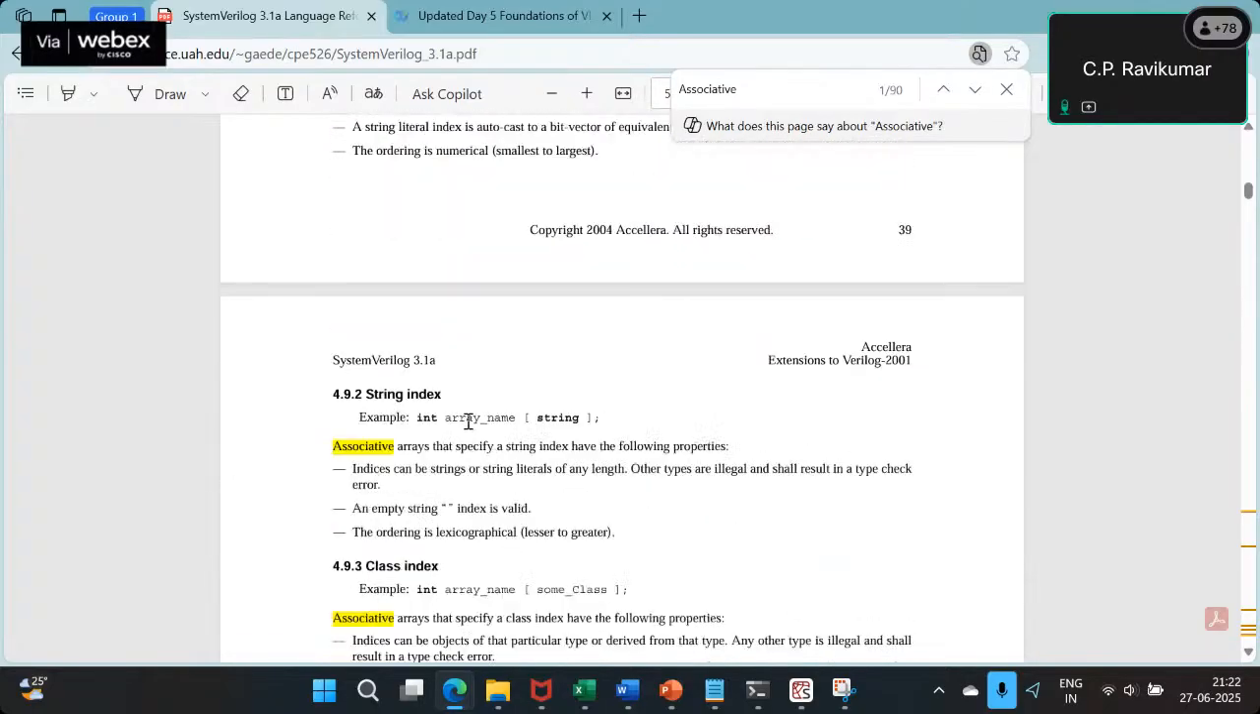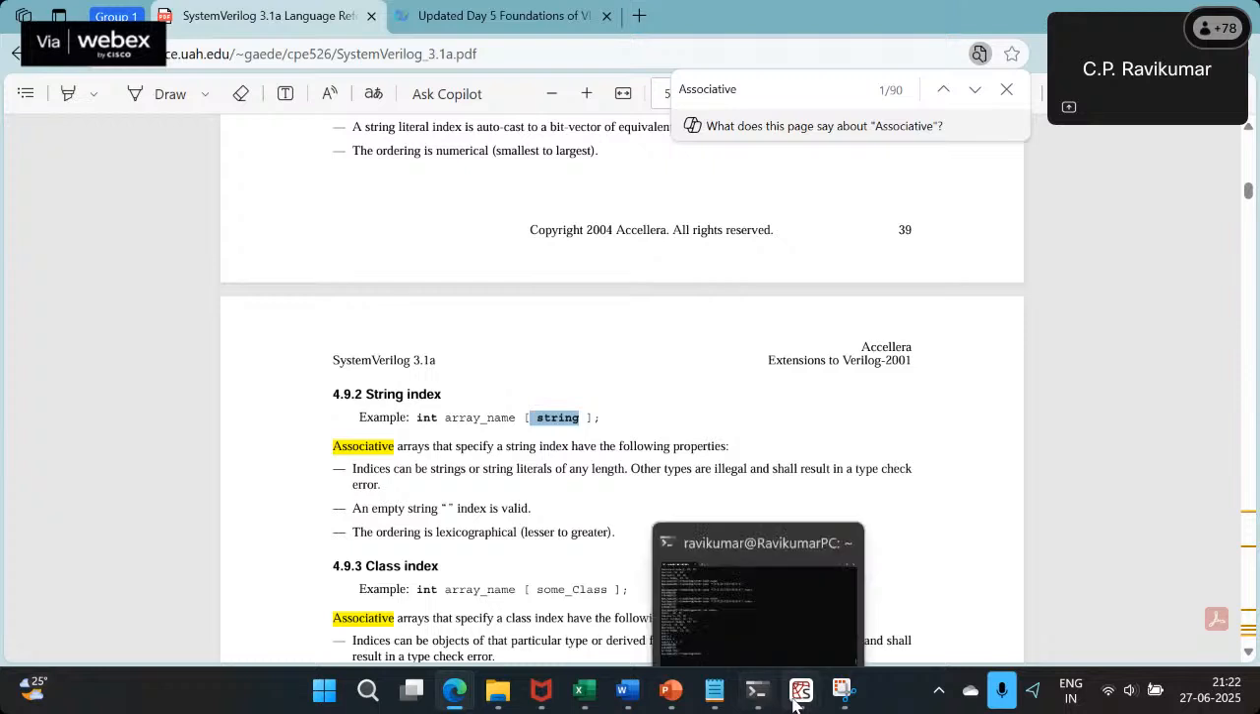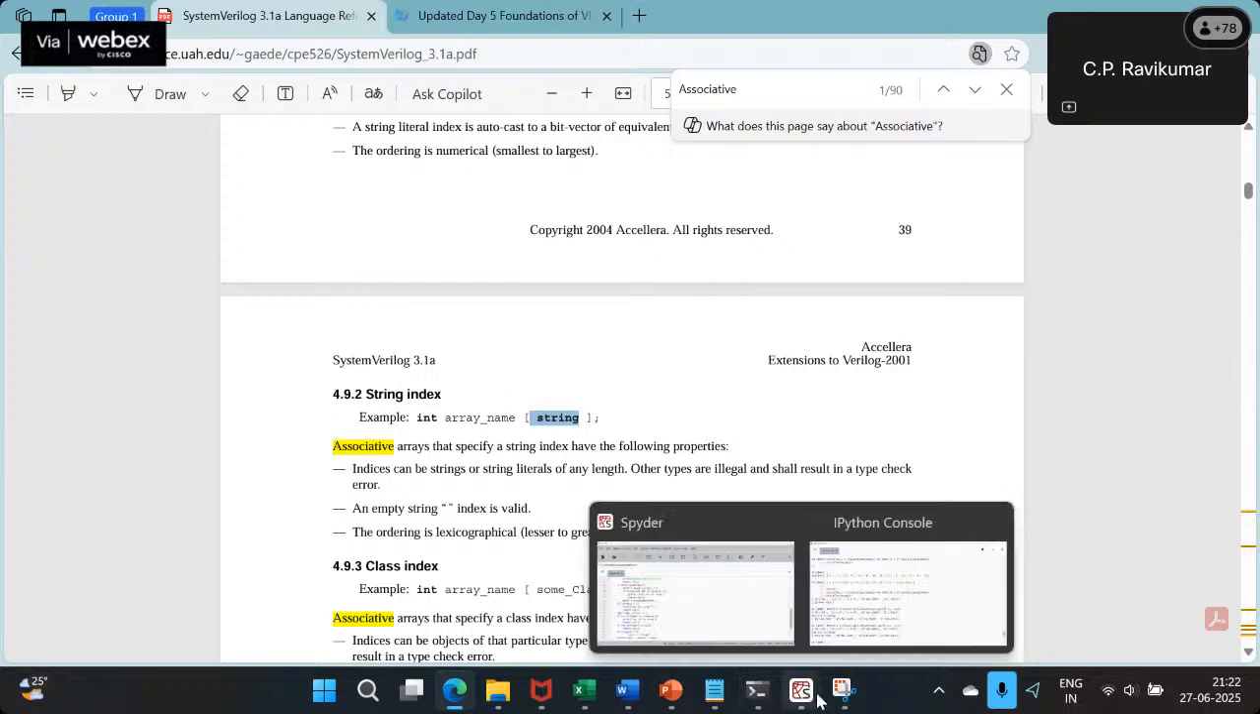Here is another one. The name of the array is array name, and it takes a key as a string, and it gives an integer. So let me see if I can illustrate it to you in some example.